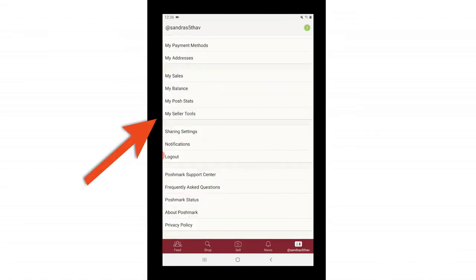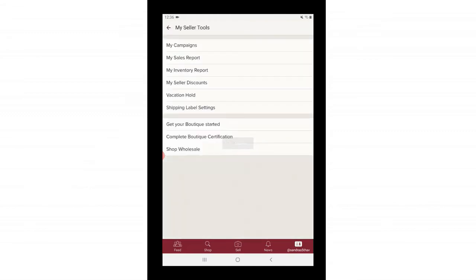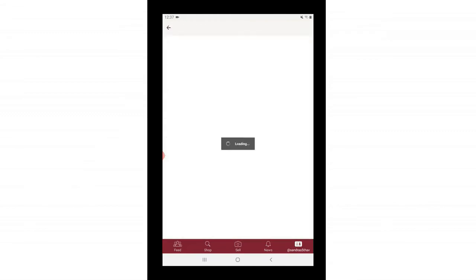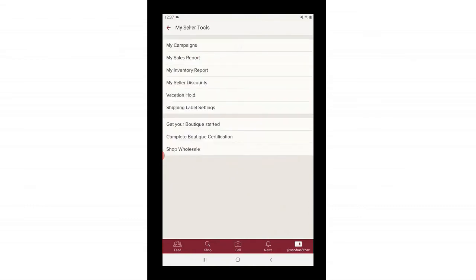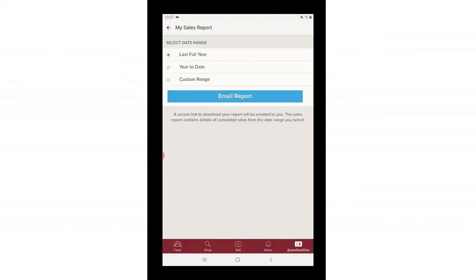We're almost done here. We're going to My Seller Tools. At the very top here are my campaigns, and this is kind of like when you become an affiliate with Poshmark. And just like the Ambassador program, there's different criteria you need to meet. The next two are My Sales and My Inventory Report. So if you ever want reports on these, you can always request them and they will email them to you.